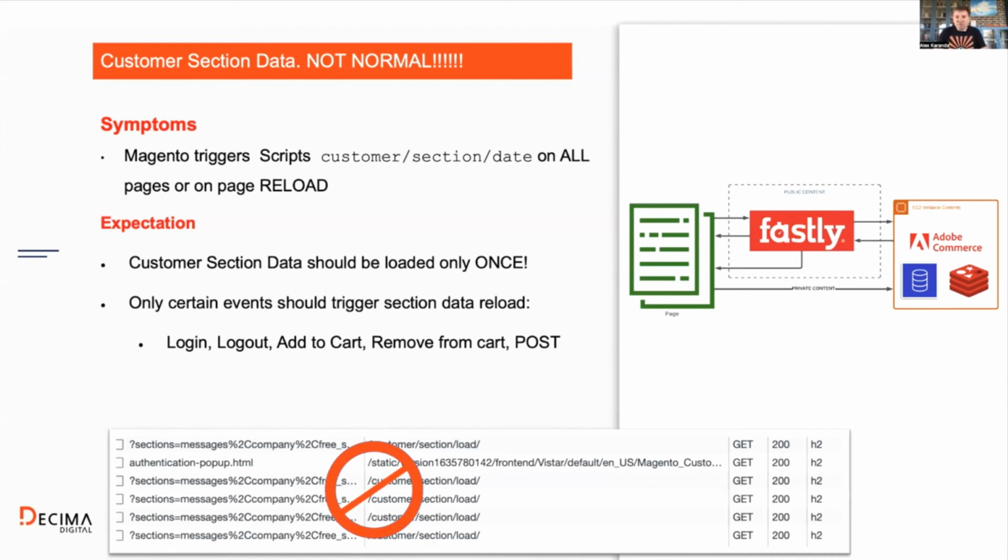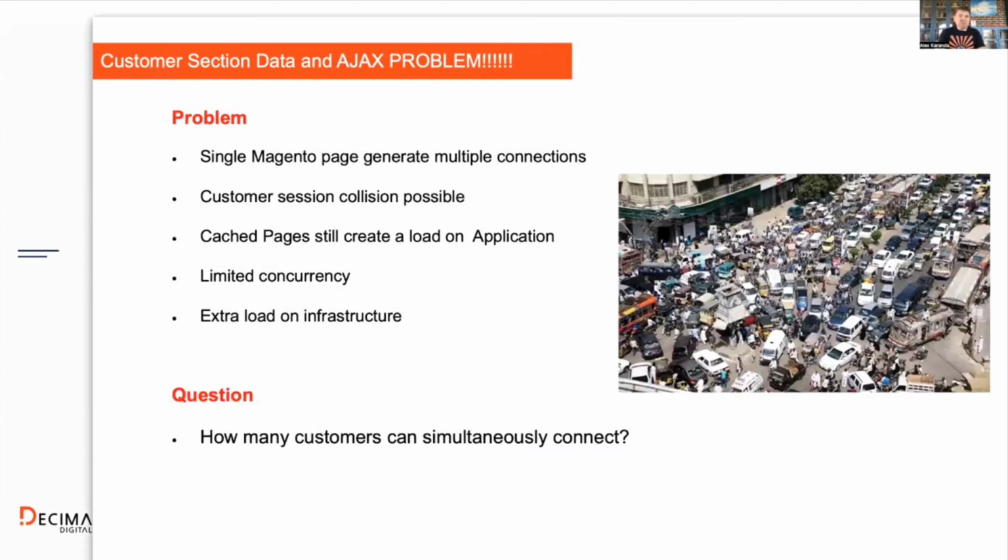Customer section data should be loaded only in case some private action happened: log in, log out, add to cart, remove from cart, any POST request. So if you see customer section data handlers triggered on every single page multiple times, or once we reload the page, we do have problem number one. What is the actual problem?